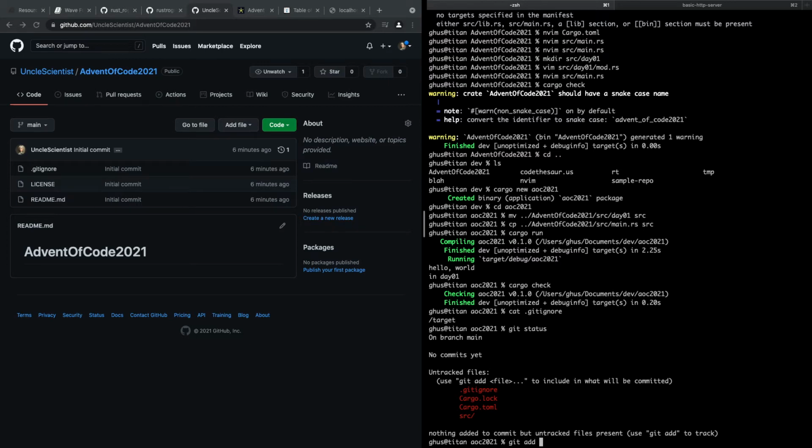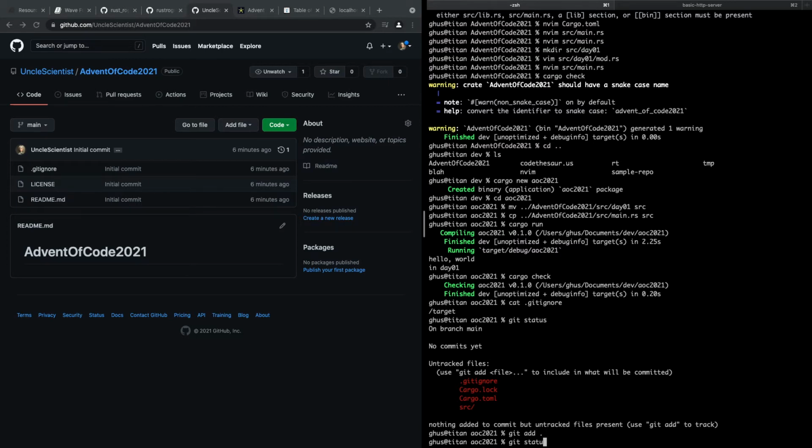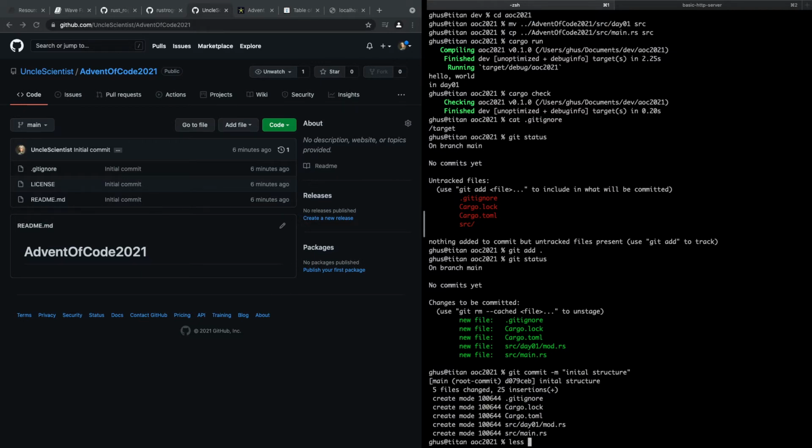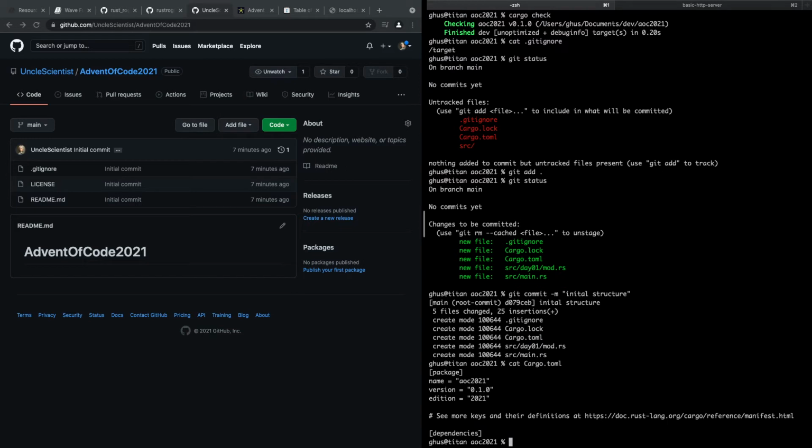Git add dot. I guess for the first commit, it doesn't hurt to do a git add dot. Git commit dash m. What do we do here? Initial structure. Cat Cargo.toml. Okay.